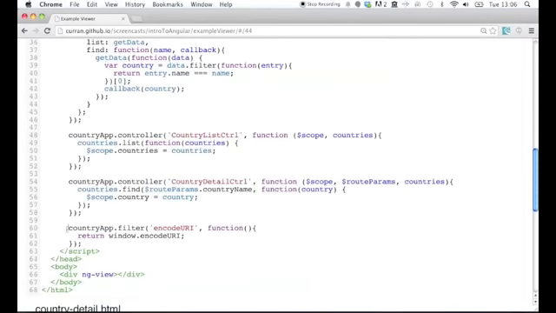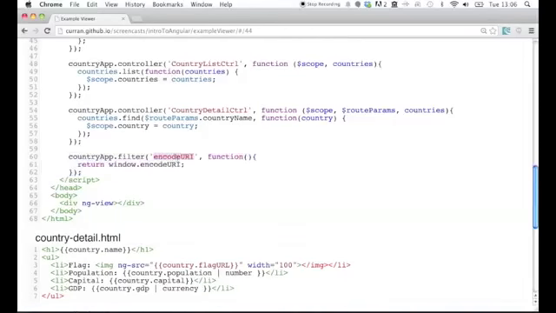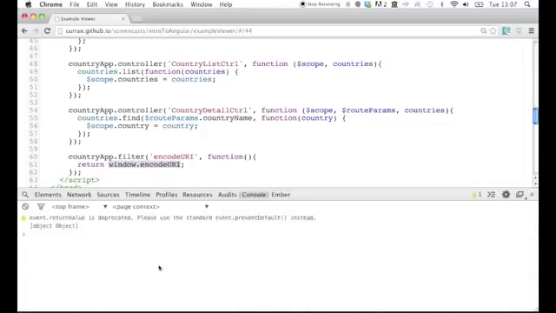So here's the code that defines the filter, encodeURI. It just returns window.encodeURI, which is a built-in function in the browser that encodes a URI based on a string. So if I call encodeURI with hello space world, see, it replaces that space with a %20.